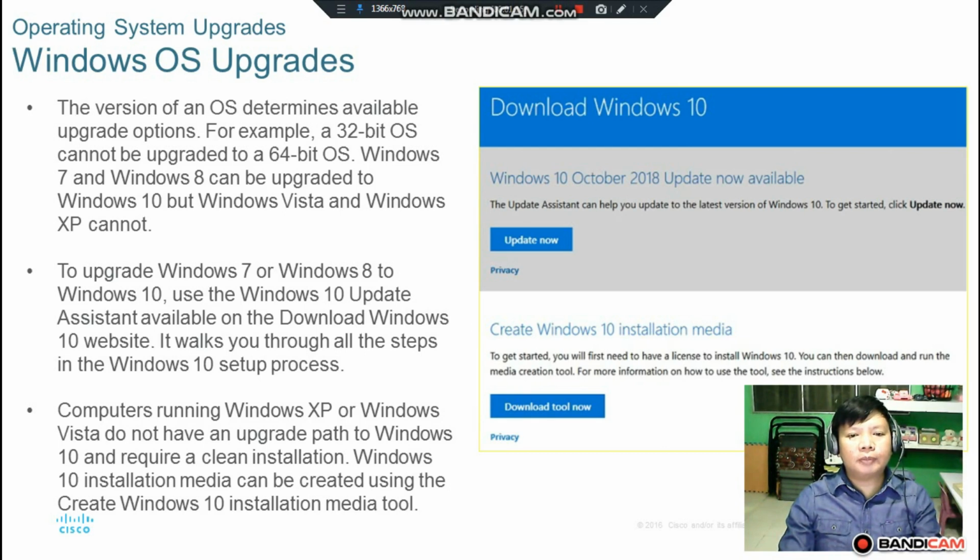Computers running Windows XP or Windows Vista do not have an upgrade path to Windows 10 and require a clean installation. Windows 10 installation media can be created using the Create Windows 10 Installation Media tool.